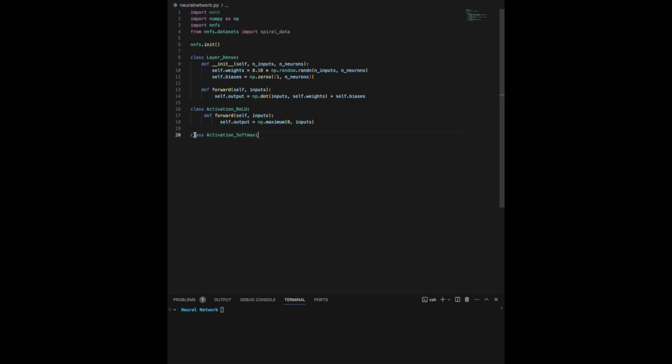After that, we will define the softmax activation function that basically converts the outputs to probabilities that sum to 1, so that we can predict the output in a better way, which I also explained in the previous tutorial. We will define the forward function in which we take self and inputs. Then we get the exponential values, using np.exp of inputs minus np.max of inputs, with axis equal to 1 and keepdims equal to True. Next we define the probabilities by dividing the exponential values by the np.sum of the exponential values, where axis equals 1 and keepdims equals True, and self.output is equal to the probabilities.